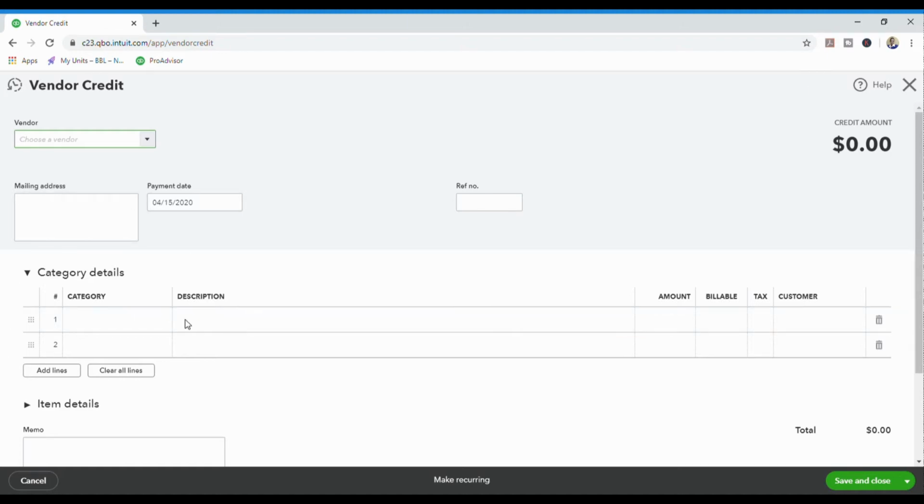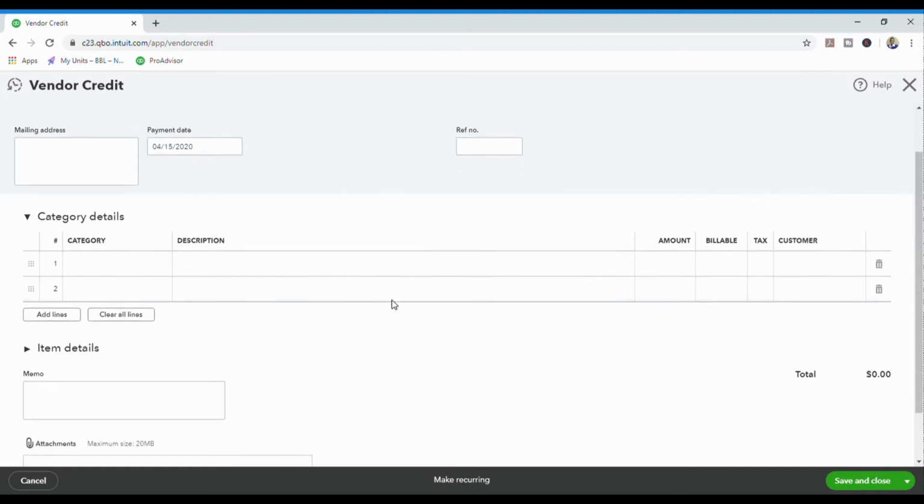So as you can see, the first way, this one is blank. You just come in here and you input the information. I'm going to close out of that.